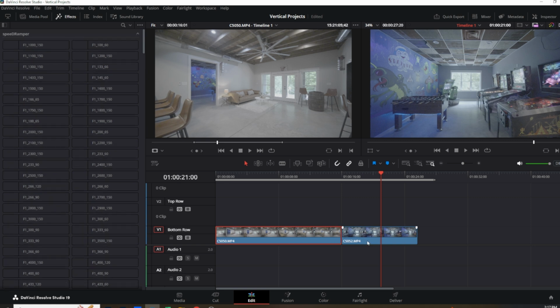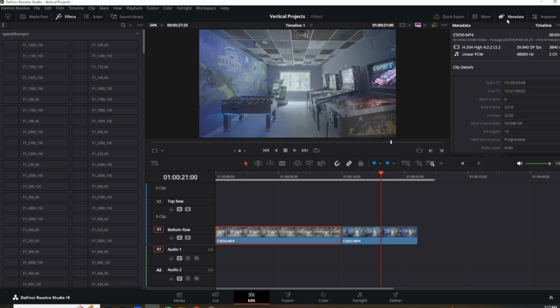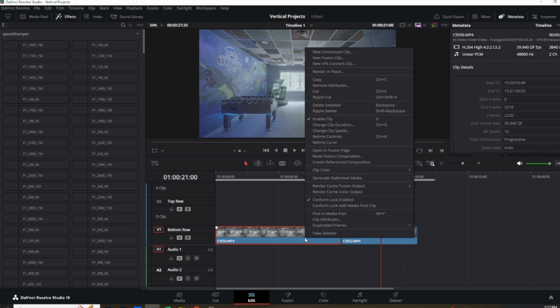So the first thing you're going to do, you're going to drag your clips right here onto your timeline. You're going to come up here and look at the metadata for these clips. And this is going to tell you right here the frames for your clips. This is important because it directly relates to these numbers over here. Now, it's also very important. Each of these will only work properly if you go ahead and turn this into a compound clip.